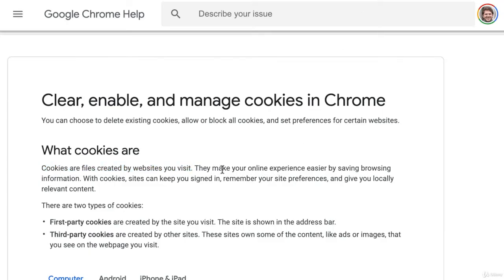Well, they really make your online experience a lot easier by saving your browser information. And with cookies, sites can keep you signed in, such as say Facebook. You don't need to re-log in every time because it recognizes you. And it will remember your site preferences and give you locally relevant content.